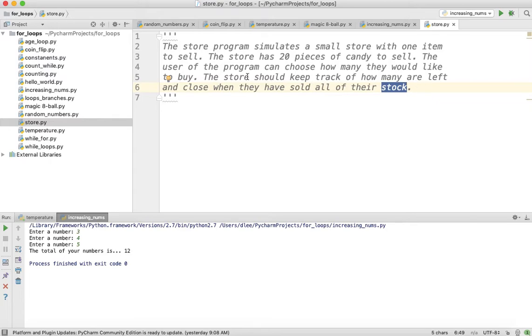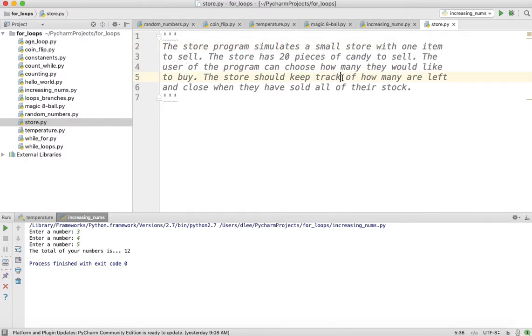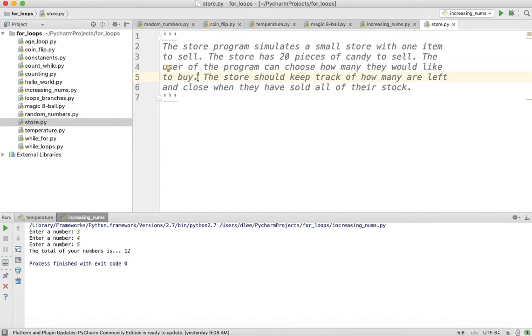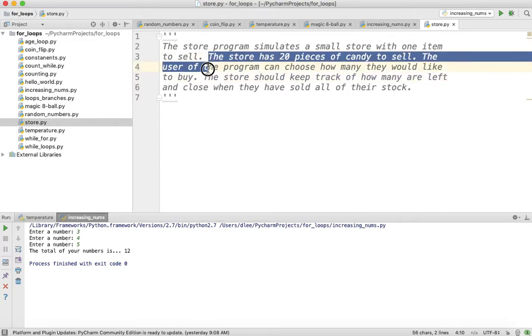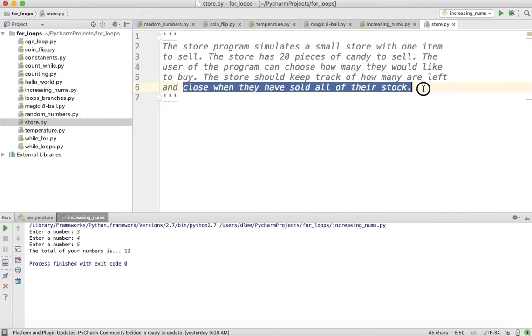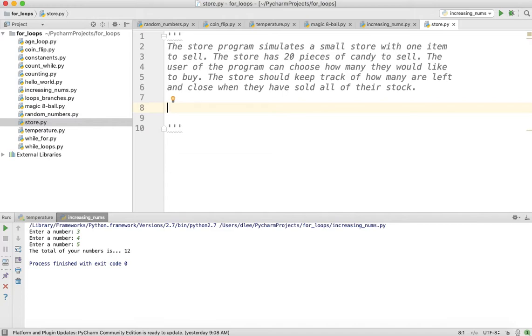So how should this store program work? Well, it should start with having 20 pieces of candy to sell. And then the user is going to enter in a number like 5. And then they're going to enter another number like 6. And they're going to enter another number. And once the store doesn't have any more candies to sell, then it's going to say, oh, we're closed and we have nothing left to sell to you. Okay, so let's go ahead and look at some sample output.